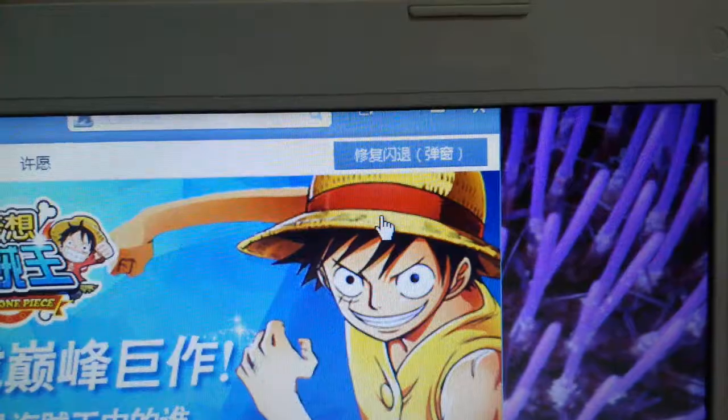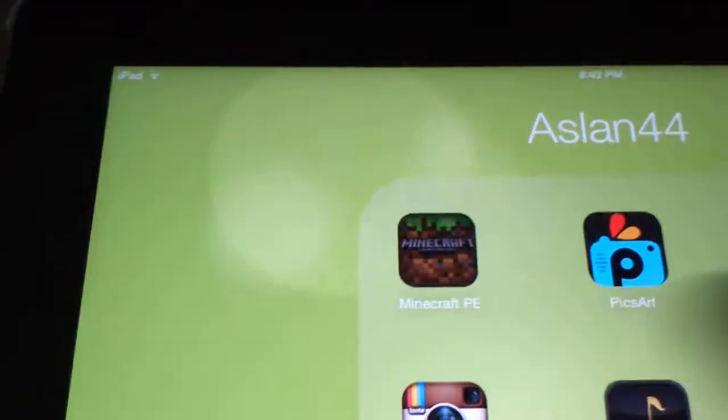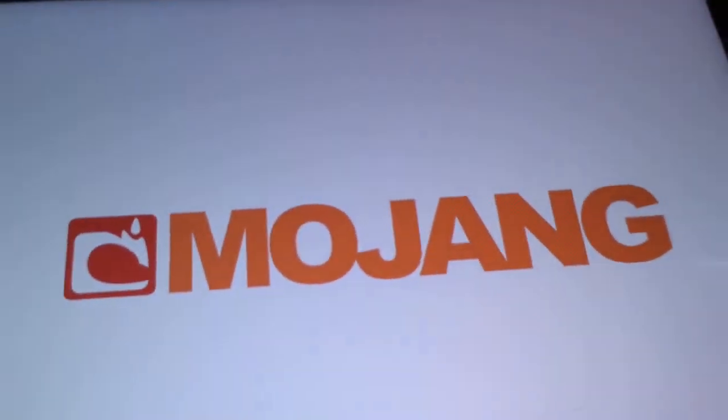Okay, now once you finish, if you open my iPad here and if I open Minecraft, from the first time it's going to be laggy, so I just erase it from the history and go back to it. So we can actually see, my god, it always happens.